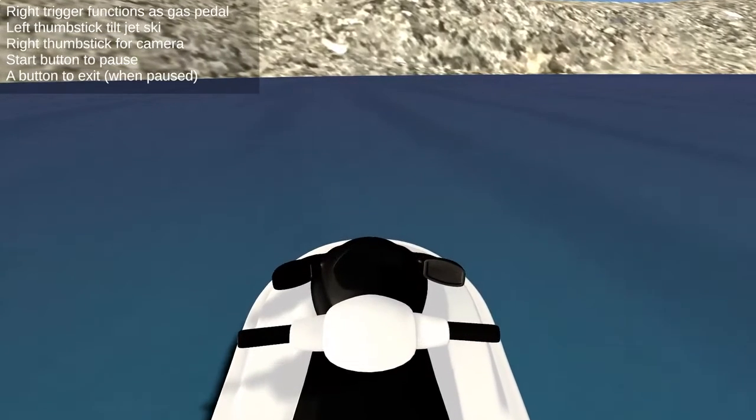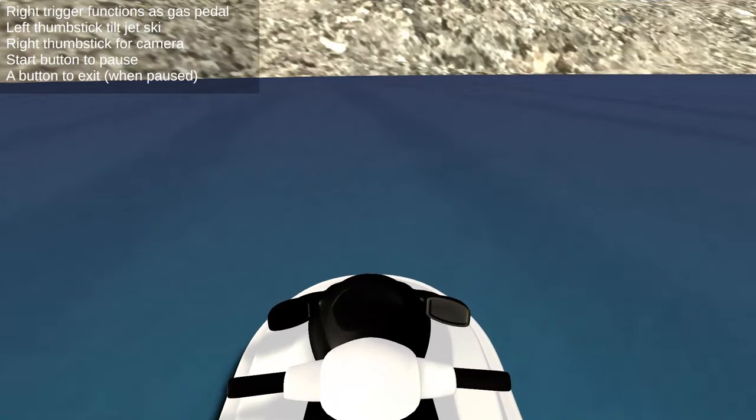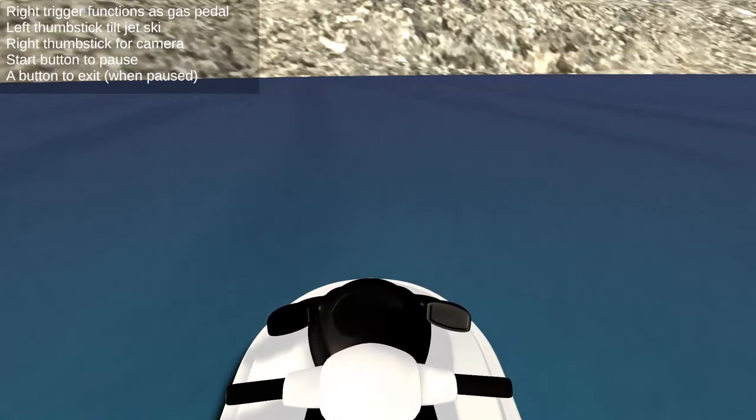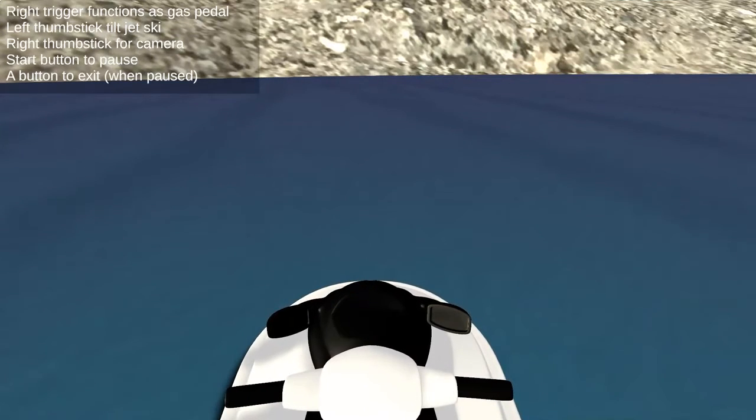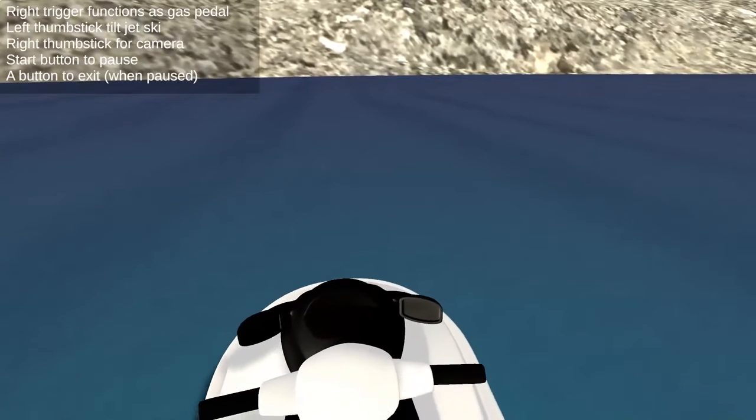You could see there that it kind of picked up as I pressed down, and it also faded out when I stopped. And when I did stop, I did continue moving through the water a little bit, which would be expected if you were in a real jet ski.